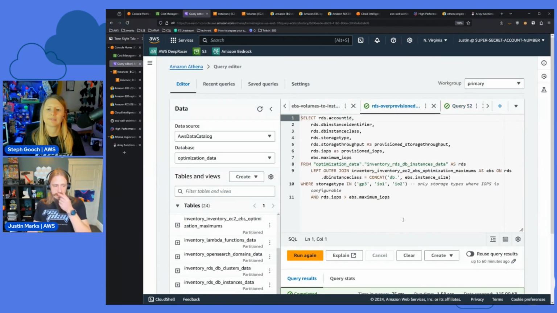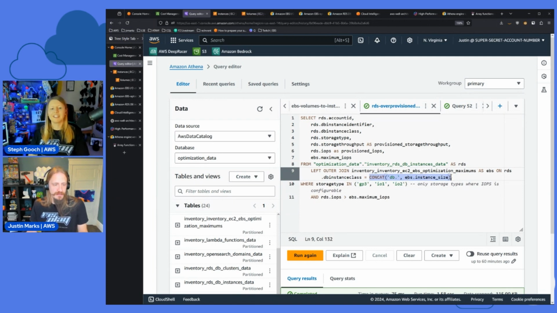Whenever we take a look at the query that I ended up coming up with for the RDS one, it's very similar: account ID, DB instance identifier, and the instance class. But remembering that the instance class has that DB prefix, whenever we do our join between our maximums, we're going to join on instance class. And then I just concatenated a DB dot onto the front of it, because that seemed like the easiest way to get it to line up.